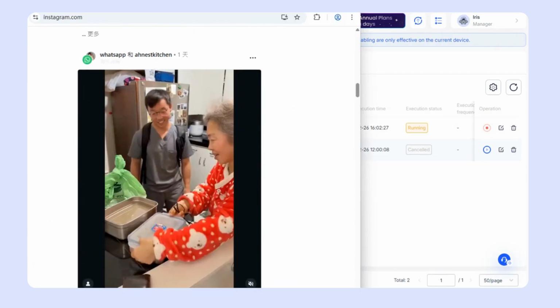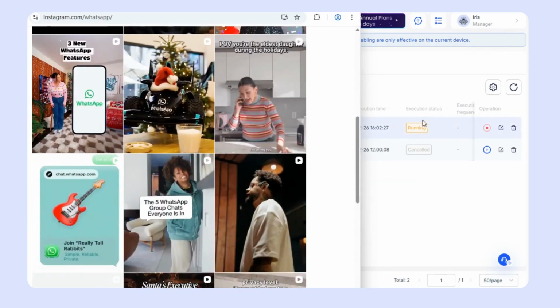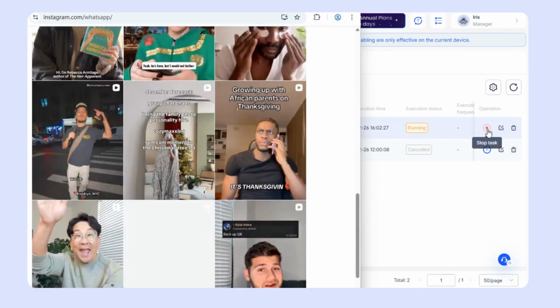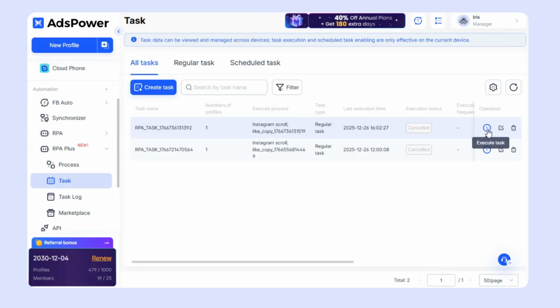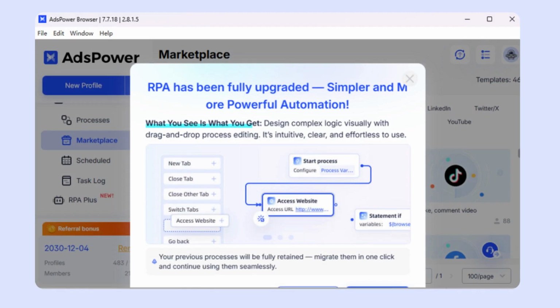So if you're looking to automate complex, repeated tasks across multiple accounts, RPA Plus might be exactly what you need. Check it out in AdsPower and start working smarter, not harder.